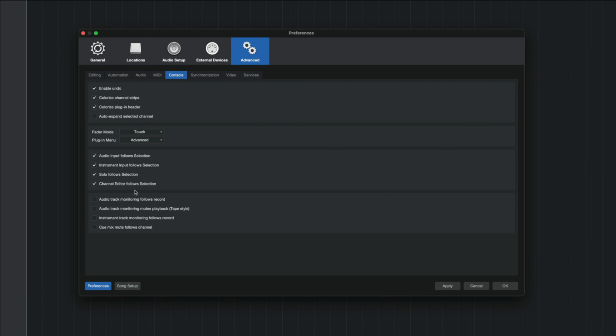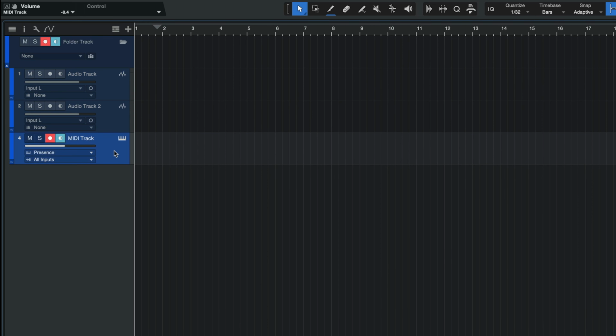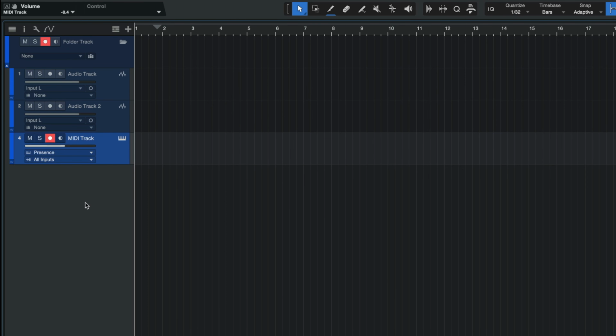Okay, so the very last feature that I would turn on is the instrument track monitoring follows record, which is located here at the bottom. And this makes it so that whenever you record engage an instrument track, it also automatically engages the monitoring. For audio, I don't like to turn this on because oftentimes it is much better to use your audio interface's direct monitoring, which will give you a lot less latency. But for MIDI instruments, it is crucial because if you don't turn this on, then you won't be able to hear the sound.